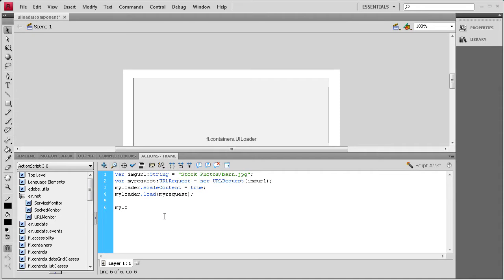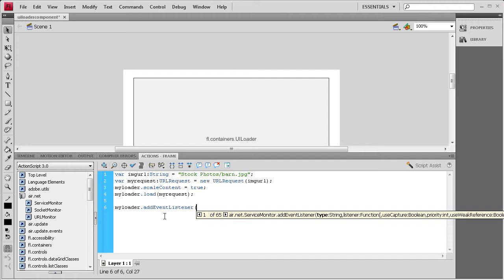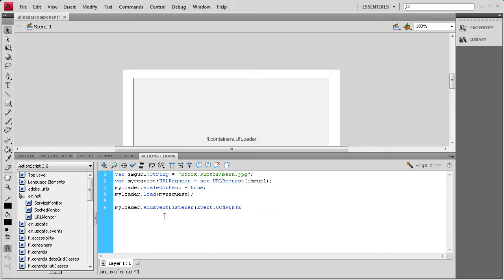So I'm going to say my loader.addEventListener. Alright, open parenthesis, Event, actually let's make it capital Event, dot COMPLETE, comma, and then we're just going to say loadDone. So that will be when it's actually finished loading. Then close parenthesis, semicolon.